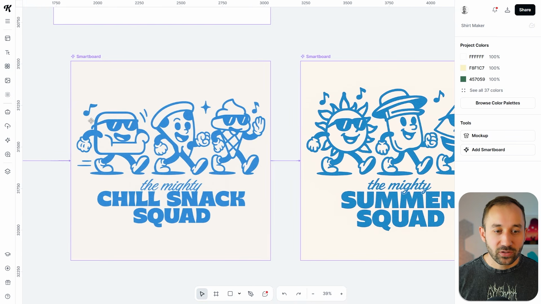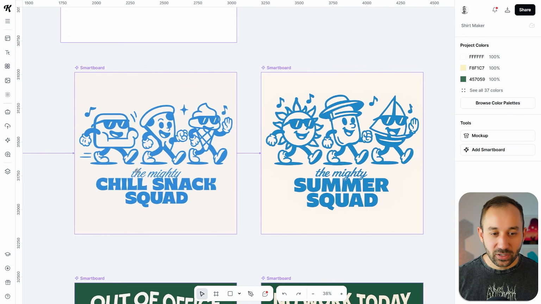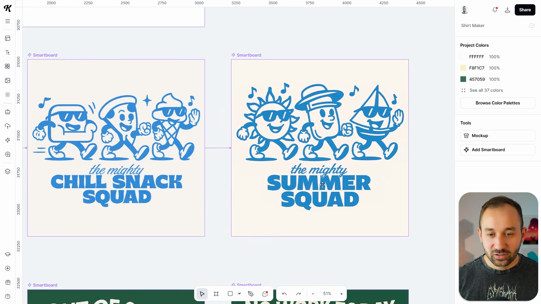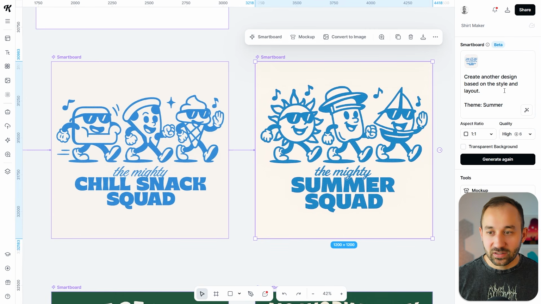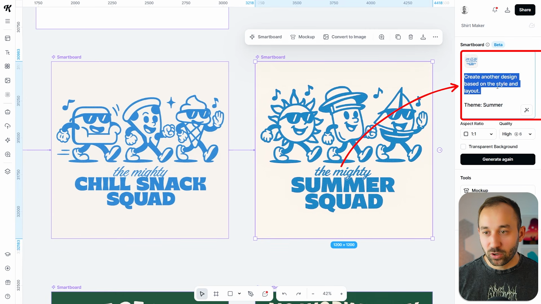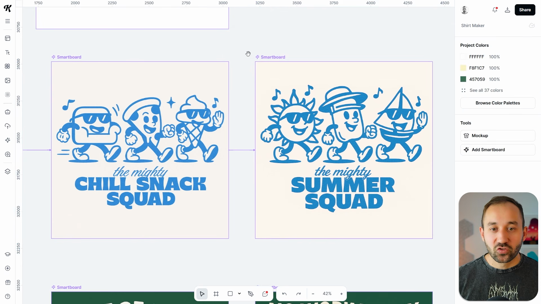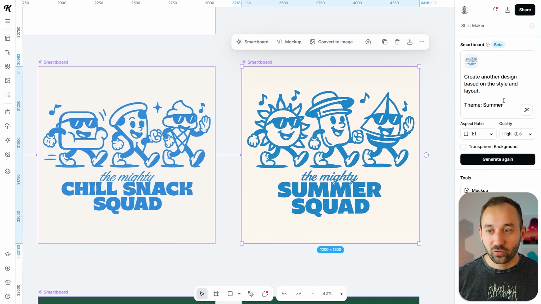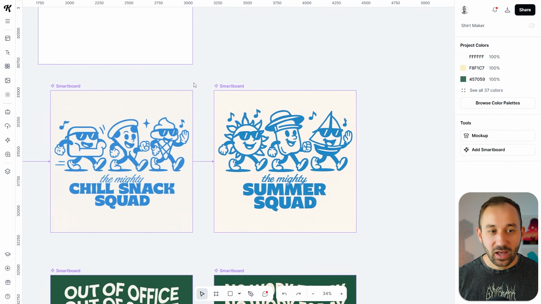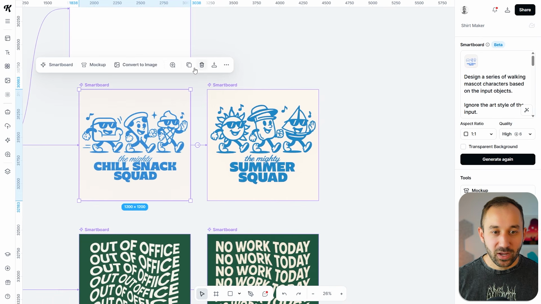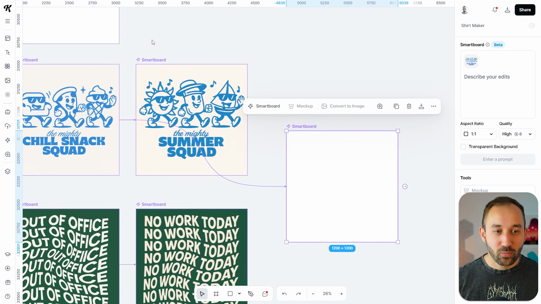Now, to go back to the original design, if we look at the text right here, this says the Mighty Chill Snack Squad. This says the Mighty Summer Squad. So the designs are very, very similar aesthetically. In this case, they just changed it with a simple prompt to create another design based on the style and layout with a theme of summer. So again, that's a good example of how to use an existing design or a reference design and have it recreated multiple ways. And again, you can use this smartboard right here and add a lot more smartboards to it.